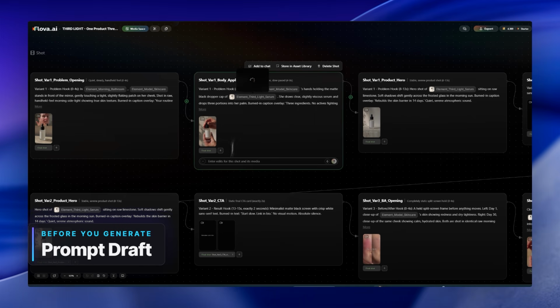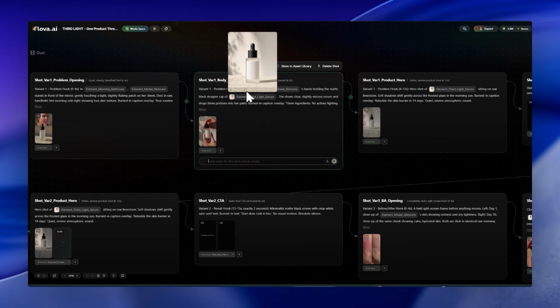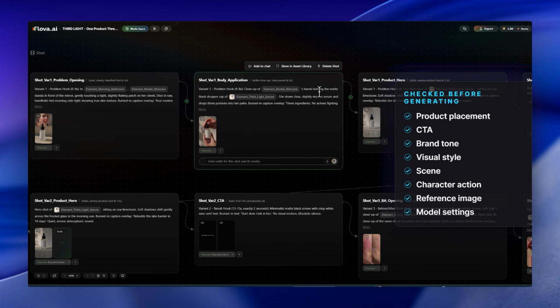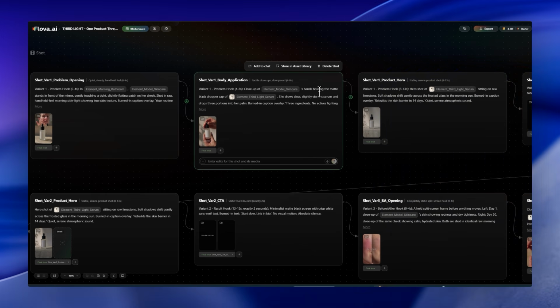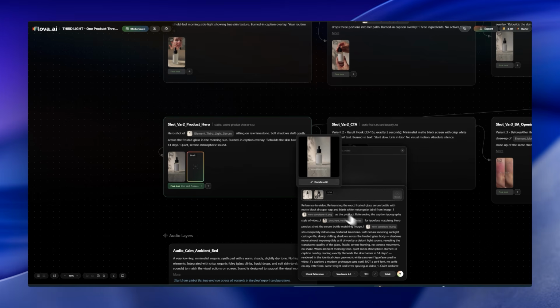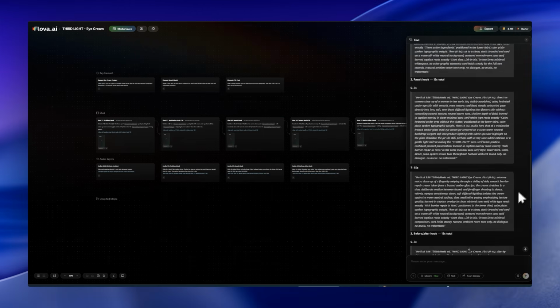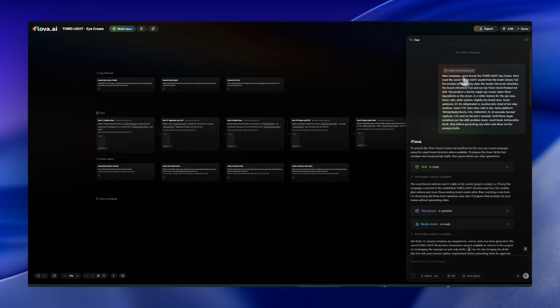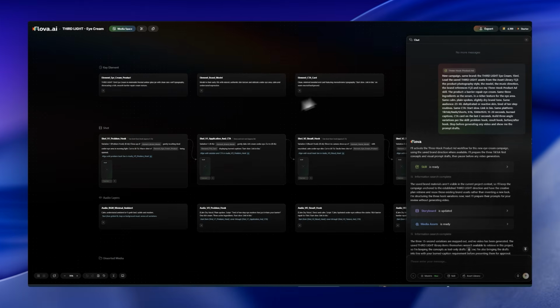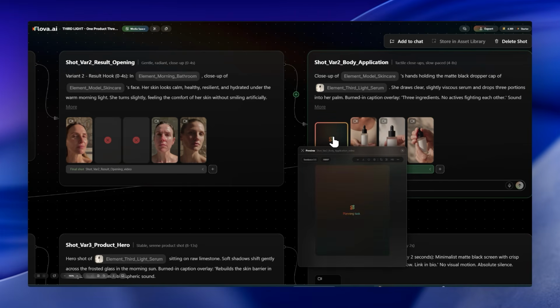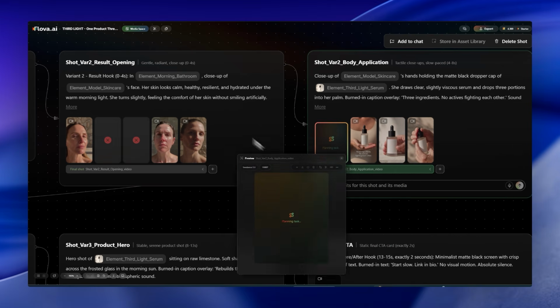Okay, so before we generate anything, there's the prompt draft. So this is your last check before you spend a single credit. We have the product placement, the CTA, brand tone, visual style, the scene, character, action, reference image, model, settings, all of it sitting right here before you hit generate. And that 1 change right there is the difference between an ad that sells a product and one that just looks fine. And it's not just making things that look good, it's letting me make an ad decision before I even pay for the render. Now after I approve it, just let it cook.